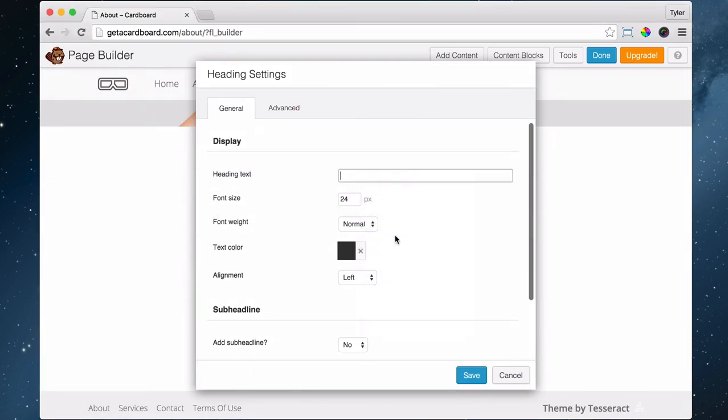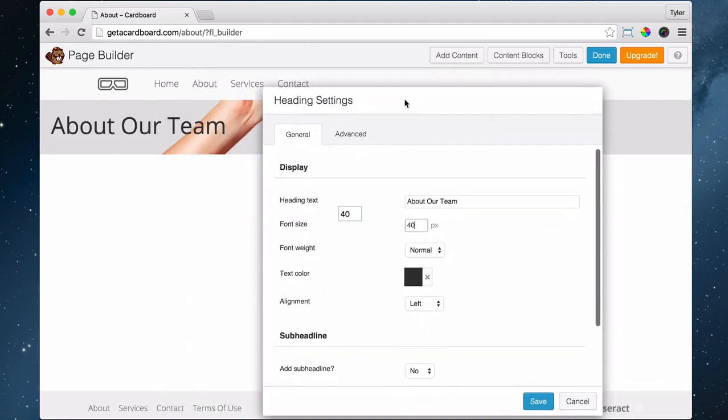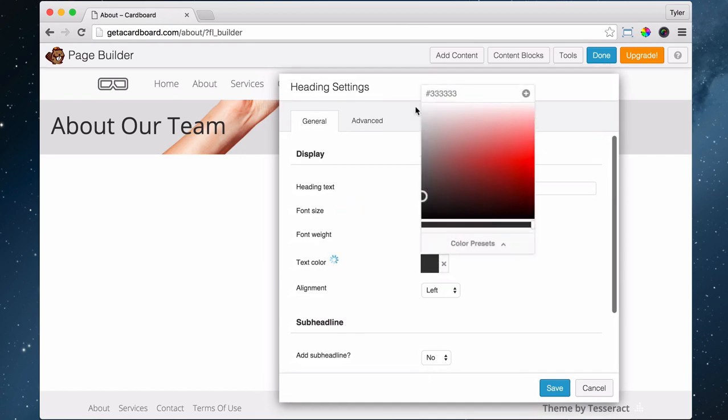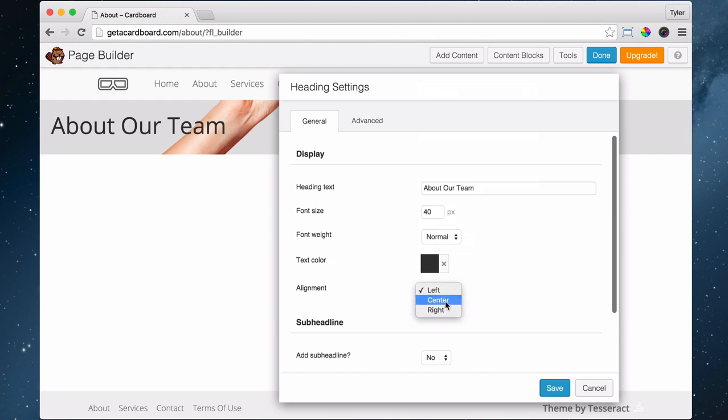That's not lazy, that's being efficient. All right, and then we're gonna make it 40, so we're gonna make it bigger, and you can always move around this box so you can see what we're doing here. And we're going to make it 333333, which it already is, and we're going to center it.